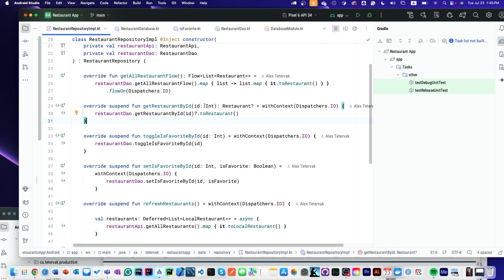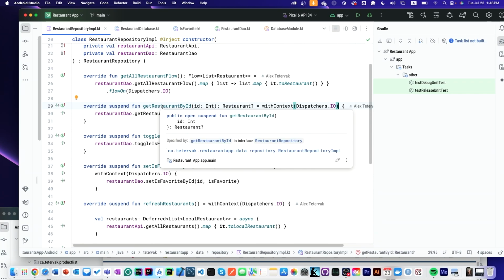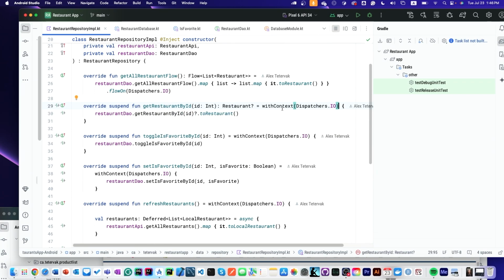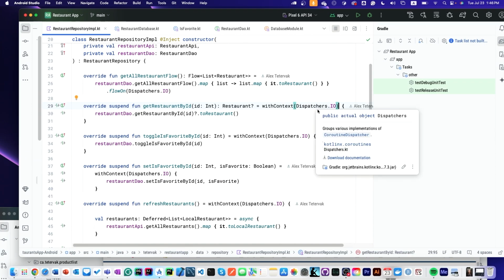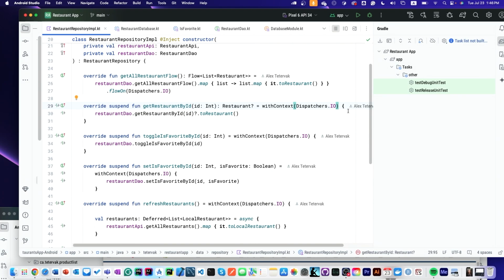Next, get restaurant by ID. I have a conversion. First, I'm switching to Dispatchers.IO, because this function is called in the view model context, but now we switch it. It is called in the view model scope without specification of context, which by default would be the GUI context, the main context. Am I right? Yeah.